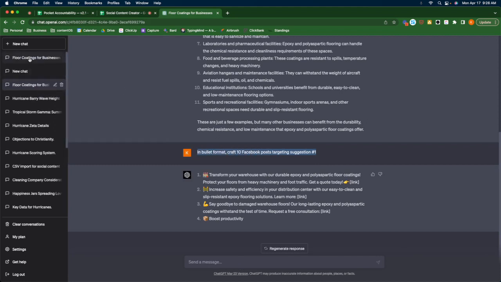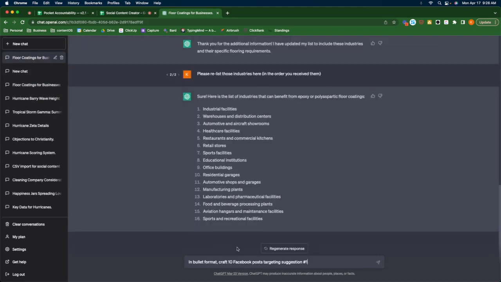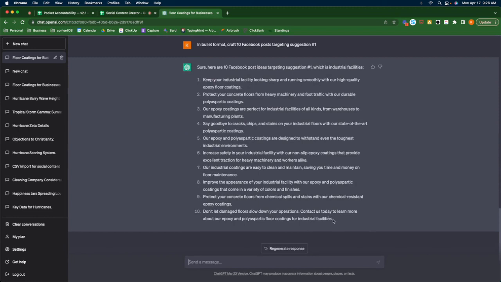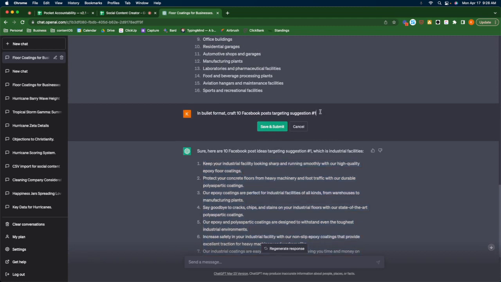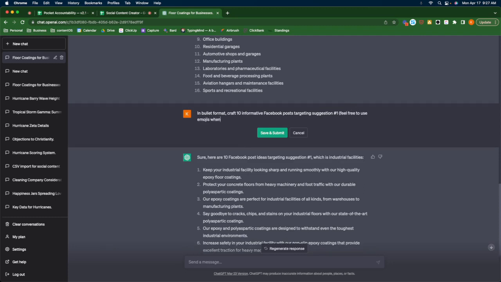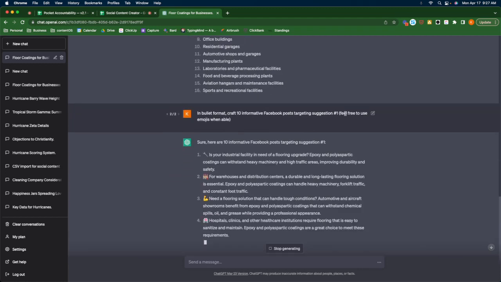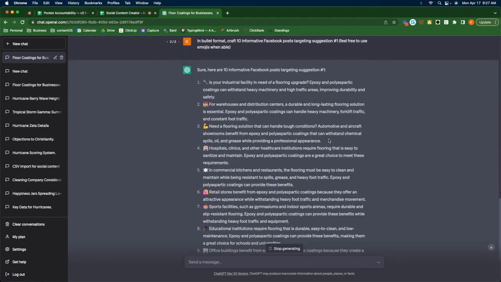I'm just going to see how it compares. So we're just going to do number one right now. It didn't include emojis. Okay, so informative. Feel free to use emojis when able. Beautiful. Let's see how these turn out.